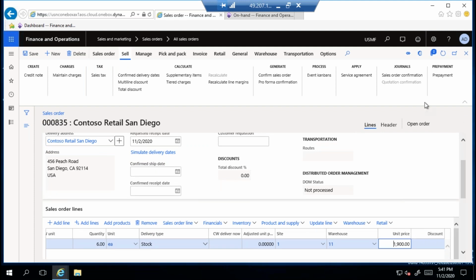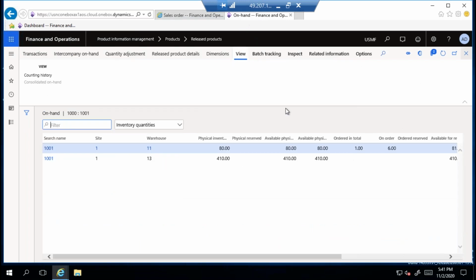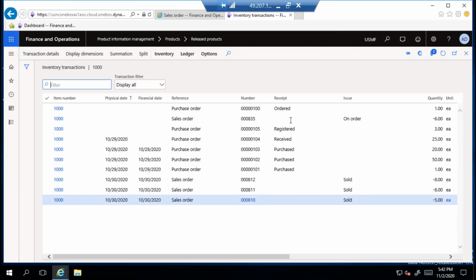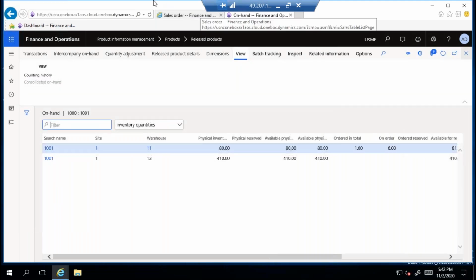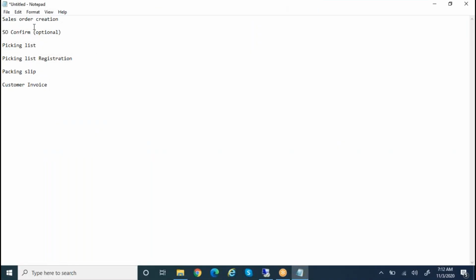Once sales order confirmation is completed, is there any change in the on hand inventory? I'm just verifying. There is no change. If I go to transactions, sales order 835, still it is on order only. Next step, I am doing picking list. Sales order creation, sales order confirmation, next one is picking list.